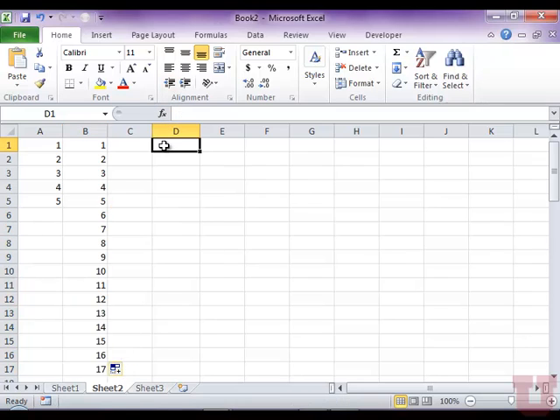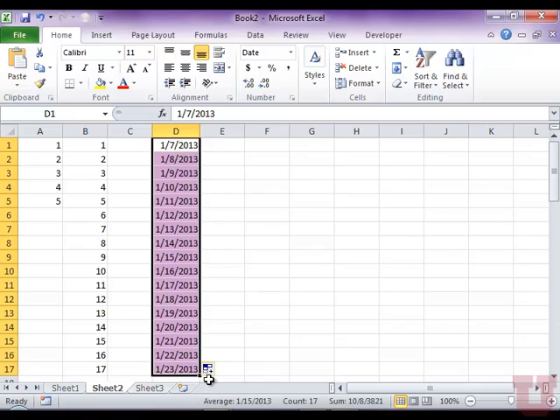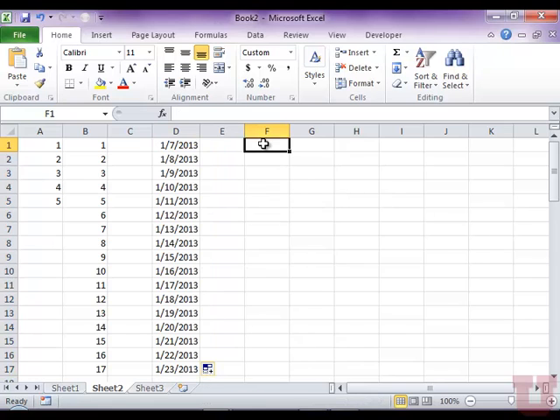I also can use autofill to work with dates. Here's a bonus tip. Control semicolon inserts today's date into a cell. Once I have the date into a cell, I can activate my autofill handle and then click and drag. Excel is now putting today's date and the dates moving forward one date at a time in the cells directly below. I can also use autofill to work with time.